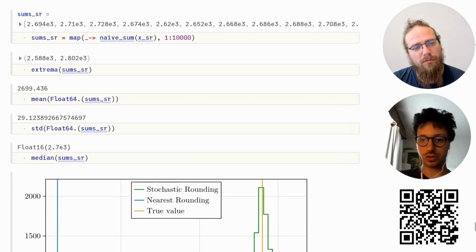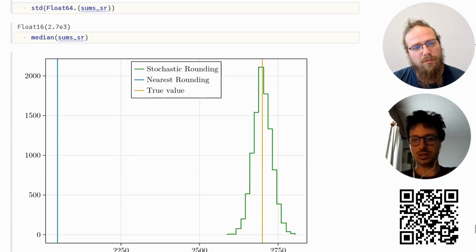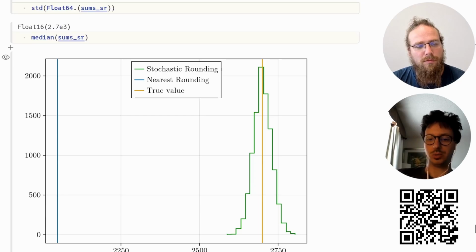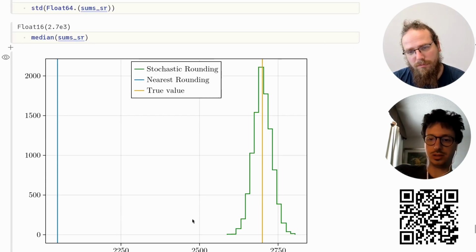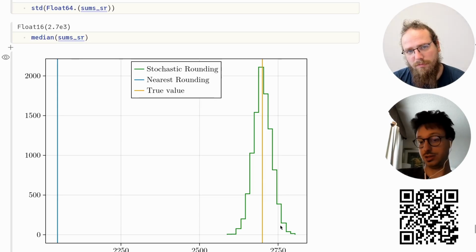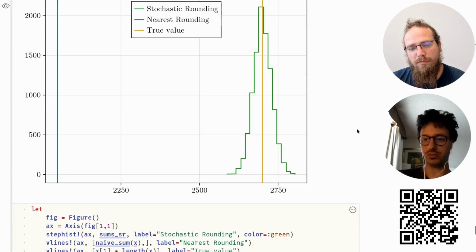There is a standard deviation of 30, and the median is actually exactly 2700. And we can also plot the distribution, and we can see that the nearest rounding is always very wrong and very far from the true value, which is the yellow line. And then the stochastic rounding has a distribution because we are repeating the experiment multiple times. But importantly, the distribution is centered around the true value instead of always being very far from it.